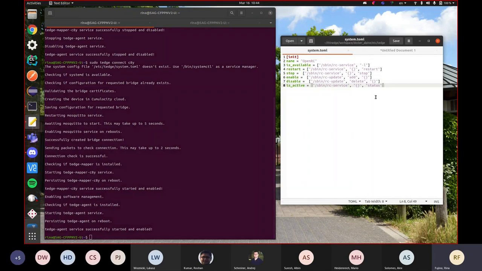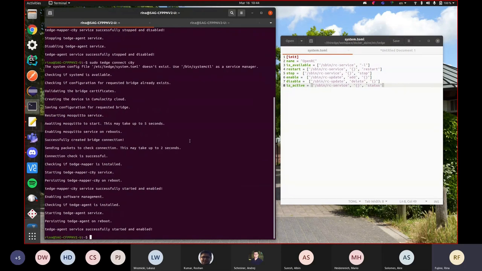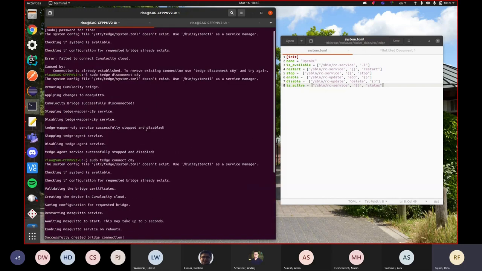First, let me explain the background of this story. I think you are already familiar with Tedge Connect and Tedge Disconnect. Tedge Connect creates a Mosquitto bridge configuration for Cumulocity and for Azure, but also starts services: restarting and enabling the Mosquitto service, and starting and enabling the Tedge Mapper service, and also the Tedge Agent. And Tedge Disconnect does the reverse: stopping and disabling Tedge Mapper CTY service, and stopping and disabling Tedge Agent.